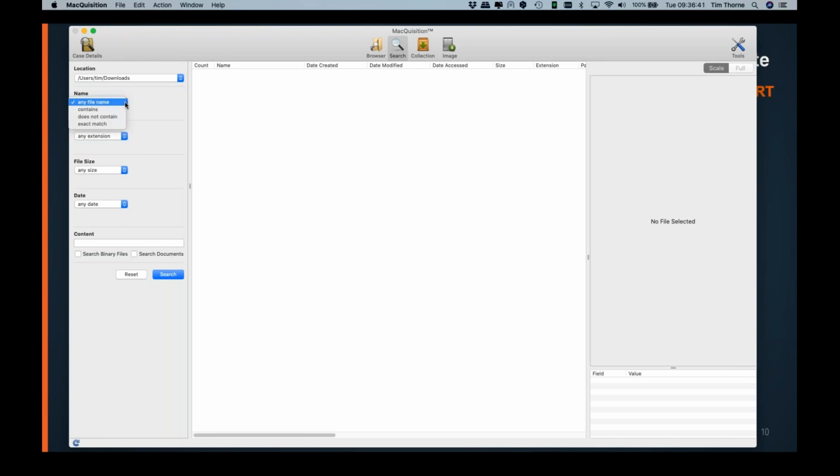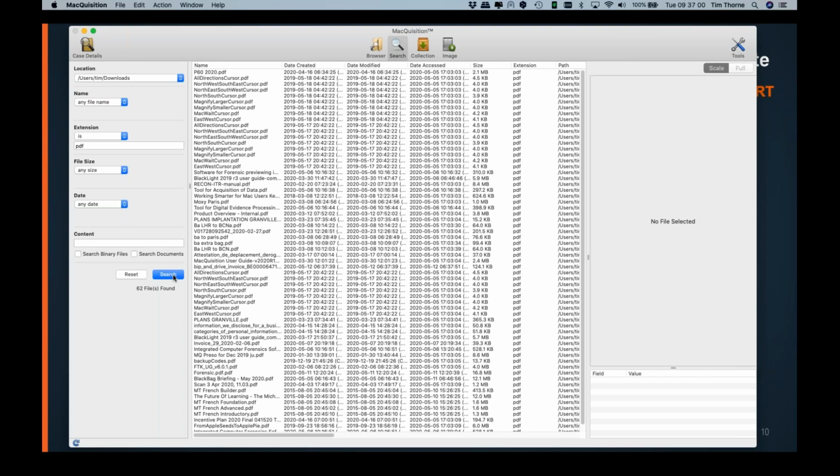Now, I don't know the file name right now, but what I'm going to be interested in is a particular file type. So let's try this and see how it works. Maybe if I go looking for PDFs, I could put extension is PDF. So let's hit search. Wow, I need to tidy up my downloads box. There's plenty of PDFs in my downloads box right now.